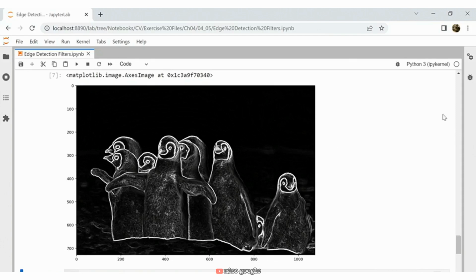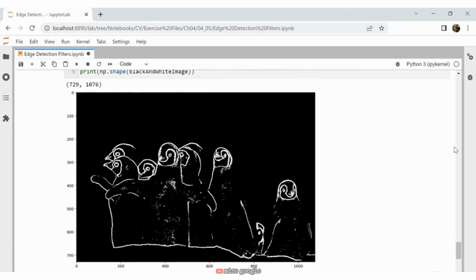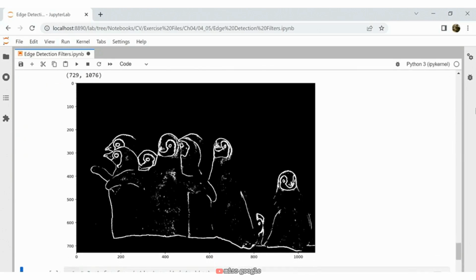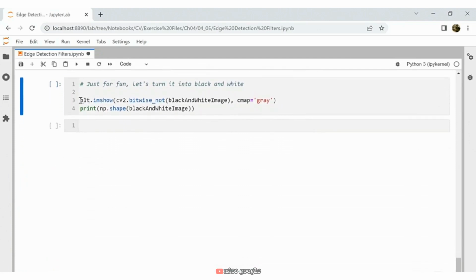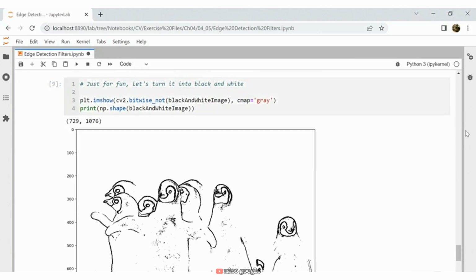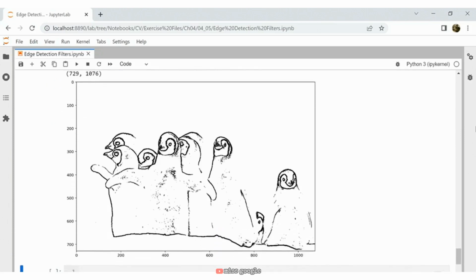Just for fun, let's turn that picture into black and white and get rid of some noise. And that's what I'm doing in this cell. This black and white picture was created with a threshold of 127. Feel free to try other thresholds. Again, just for fun, let's invert that picture to make it look like a drawing. I'm using OpenCV's bitwise not function for this. There you have it, a nice drawing of some penguins.